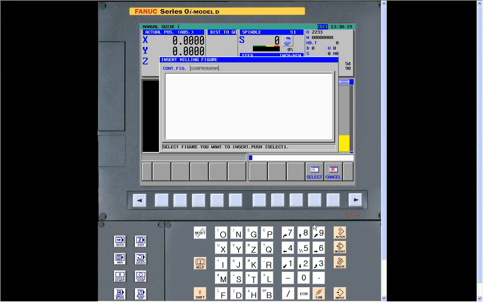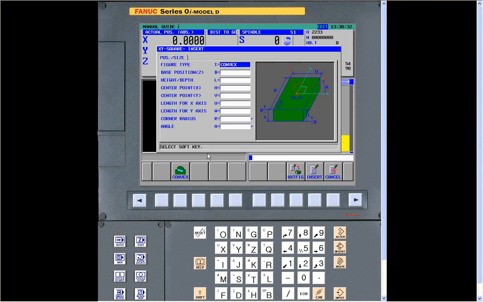So we insert that. And again, it comes up and says, okay, what are we going to do here? Okay, so this time what we're going to do is we're going to do the square. We'll select that. And again, it's convex. We're going to do around the outside. That's the figure type. Our base position in Z is 0. The height, it's a 2-inch part, but we're grabbing hold of it with a vise about 1/8 of an inch, so we're going to go minus 1.875. The center point 0 and 0.